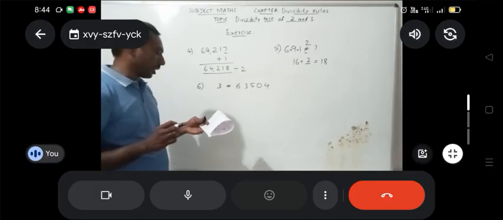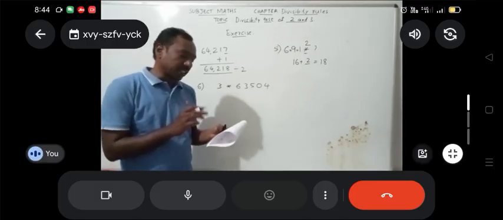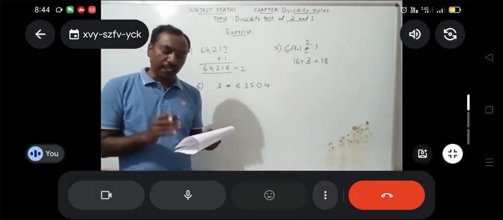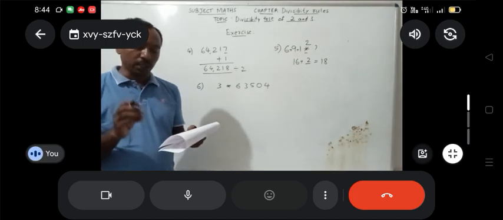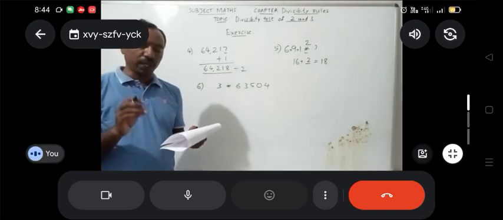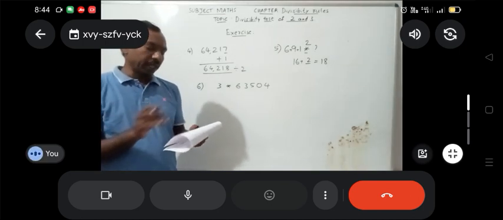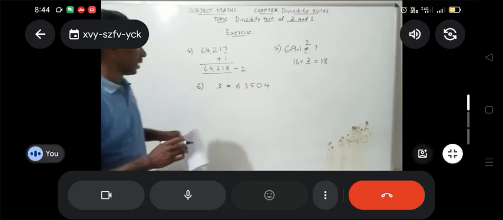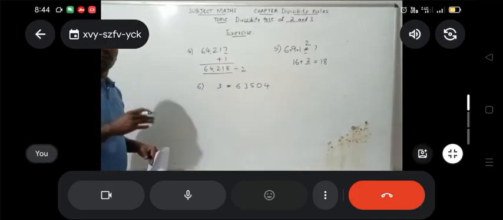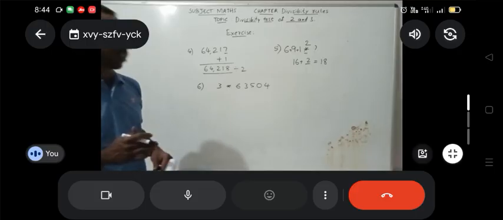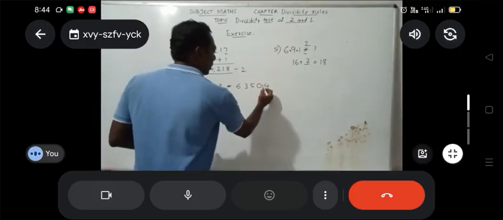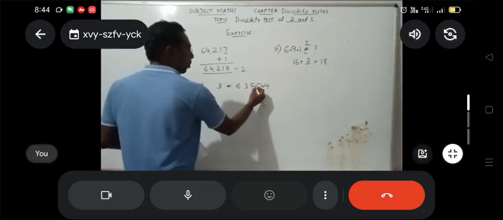Once again, I will read the problem. Which is the greatest digit in the place of star in 3, star, 6, 3, 5, 0, 4. Make it completely divisible by 3. So, we shall use the divisibility test of 3. Let us add the digits. 0 plus 4, 4. 4 plus 5, 9.